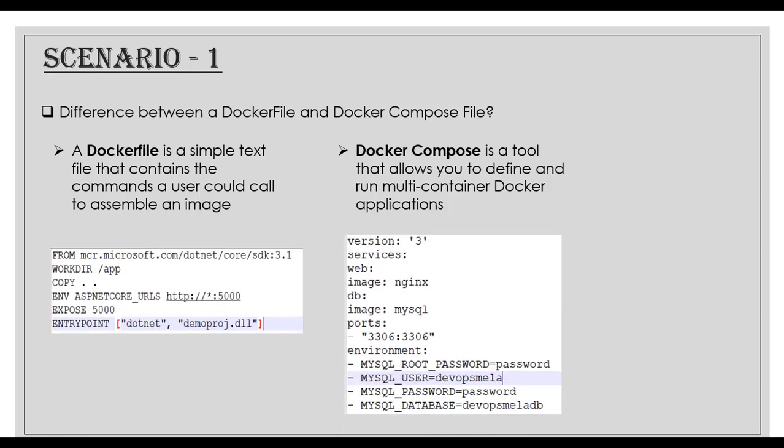If you see at the left hand side, I have a Docker file example wherein I'm building an ASP.NET application. I have all the instructions like from, work directory, environment. I'm exposing port 5000, and when the container runs, I'm running the command dotnet on my project. This is something I've already covered in my AKS video, so please do check my ASP.NET playlist. You'll find a Docker file practical over there.